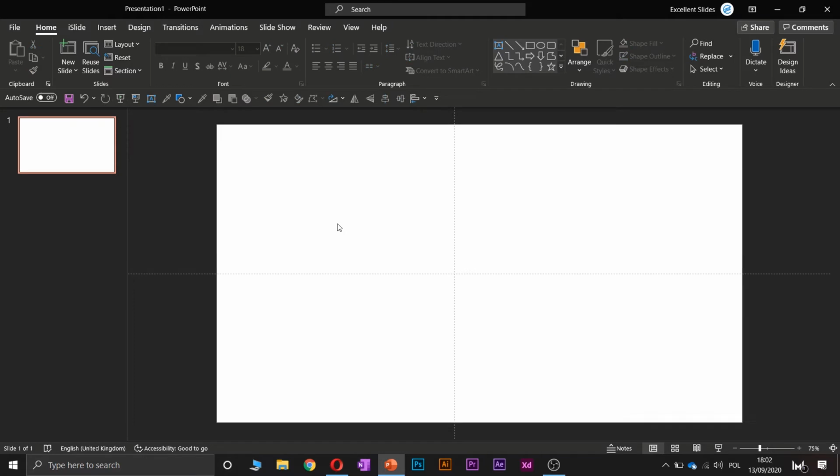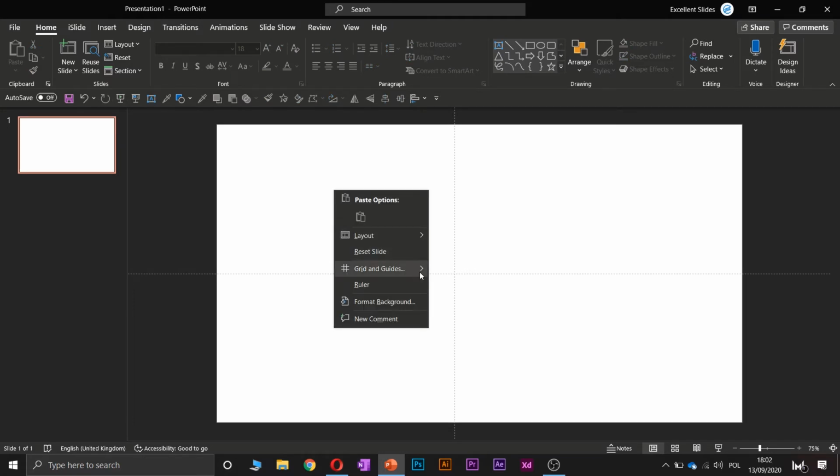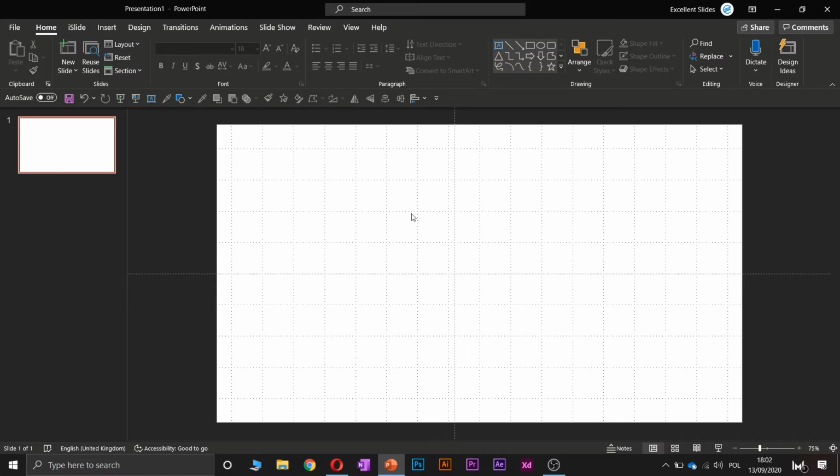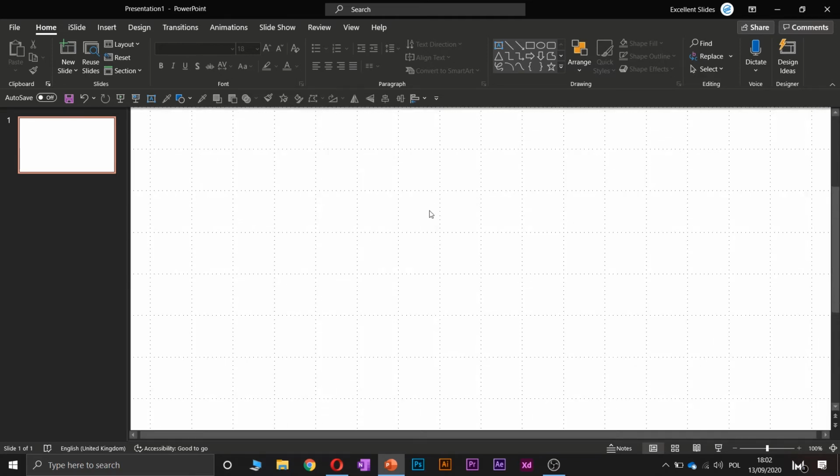Alright, and you may wonder what is grid. So let's check it. Grid lines, as you can see, are a little bit similar to guides, but these are not lines, but just rectangles, right? I mean squares. Yeah, they also help us to align and to arrange objects.